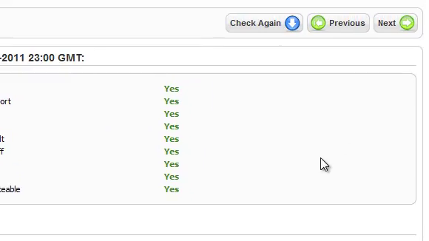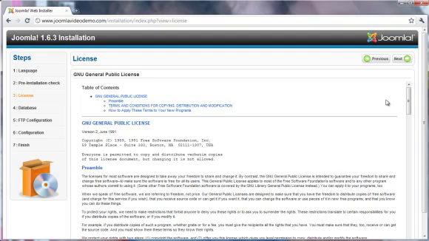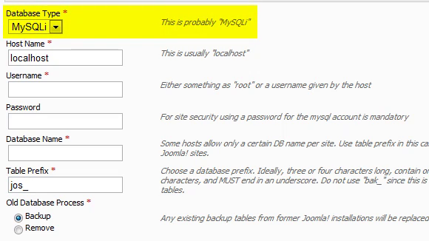Click the Next button in the top right and read the license details. Then click Next again. Now enter your database details. These are the database details that were created in the previous videos, not something else such as your FTP details. The first setting in the drop-down box can be left at MySQLi, or if this doesn't work when you navigate to the next page, try setting it to MySQL.